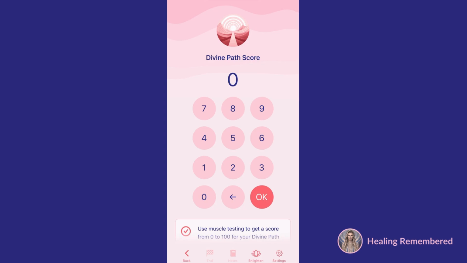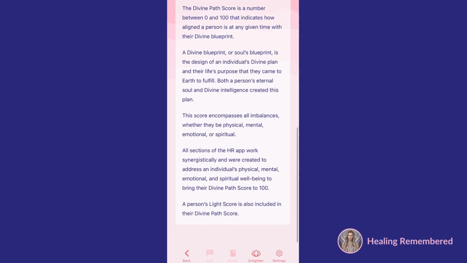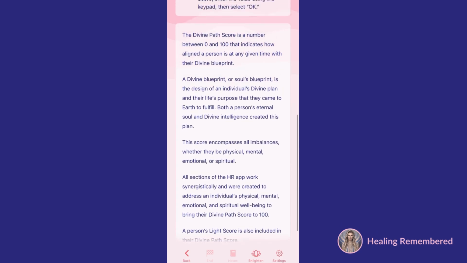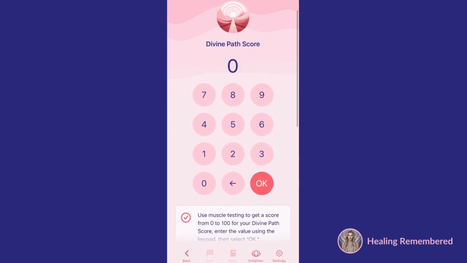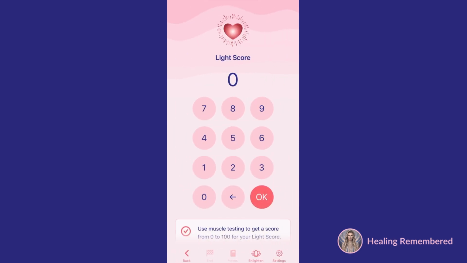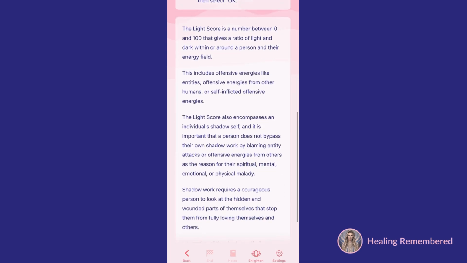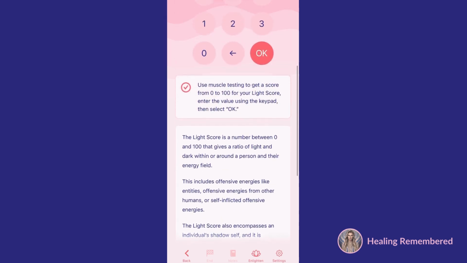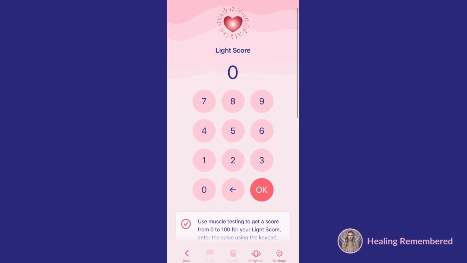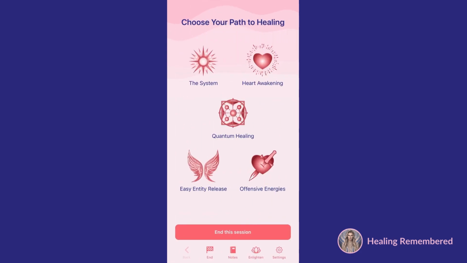Now we are at the Divine Path Score screen. You can read the instructions and learn about what this means by scrolling down. Let's say our Divine Path score is 75. We can enter that and choose OK. Now we will do the same for our light score. Again, you can read the instructions and learn about what this means by scrolling down. Let's say our light score is 85. We can enter that and choose OK.